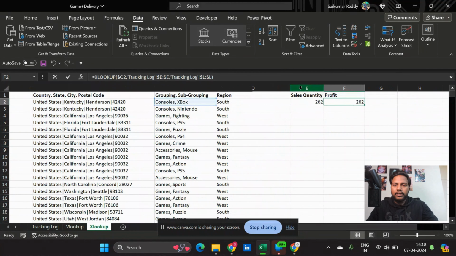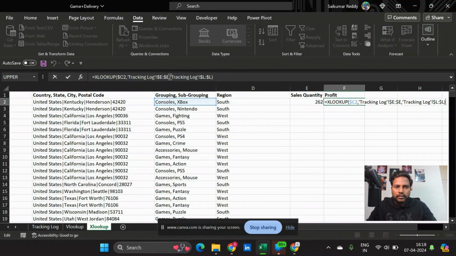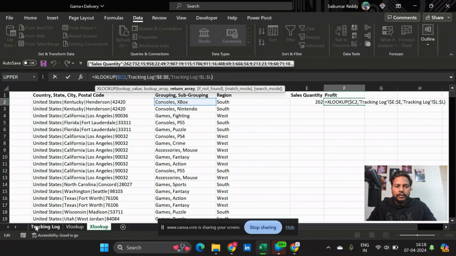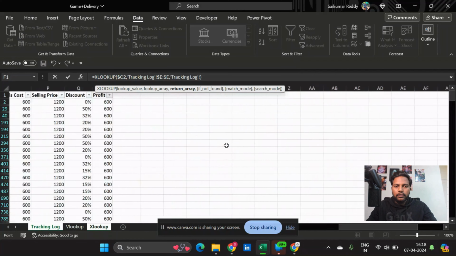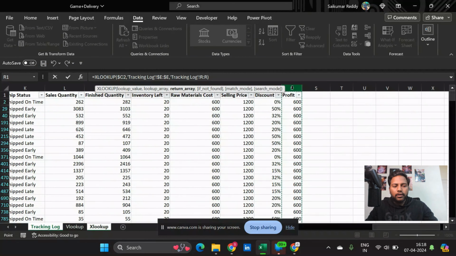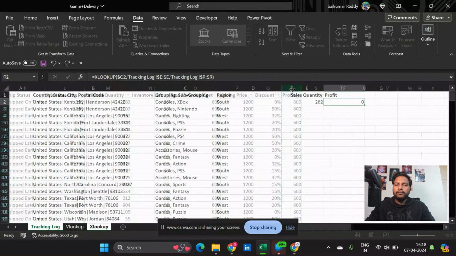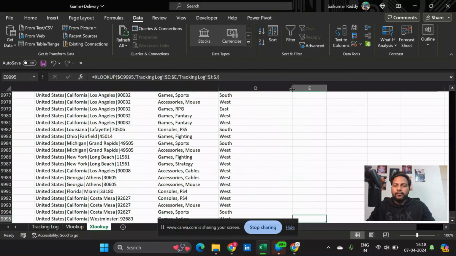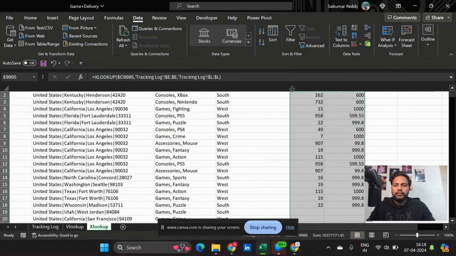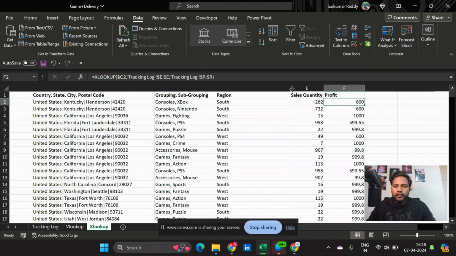Do it for the same and then drag everything at last. We'll do it for this one and select it. Go to the tracking log. Select the R column and do the same thing. Then you just drag it for everything. Done and dusted. You have everything for the XLOOKUP also.